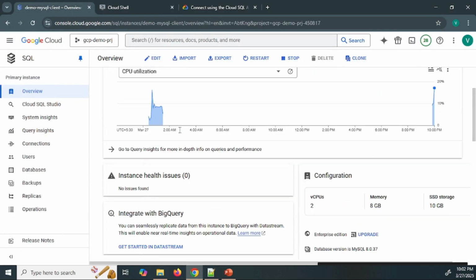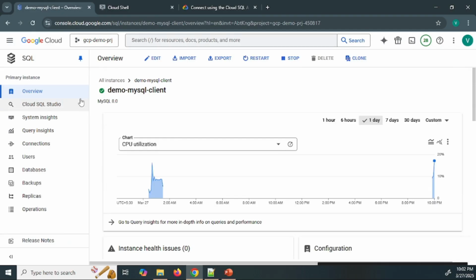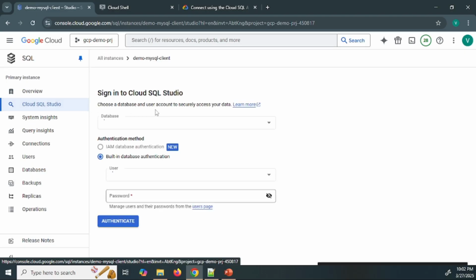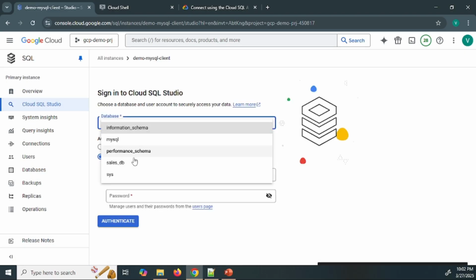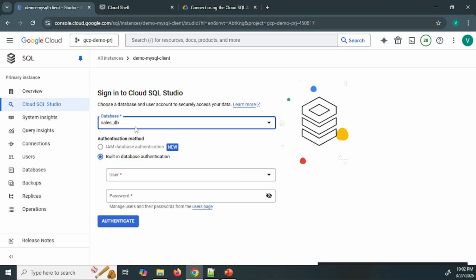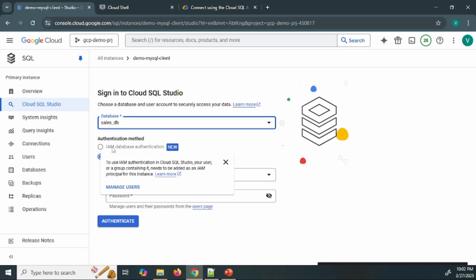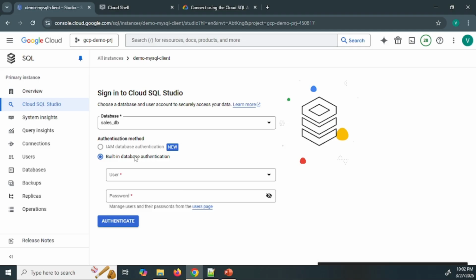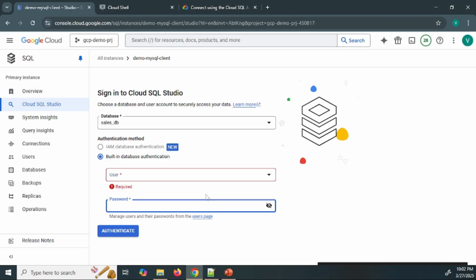If we go back to the CloudSQL instance, here we can try to connect to the sales DB database. From here we can create a built-in user, and with that user we can connect and access the database. We will see that in the next session on users.